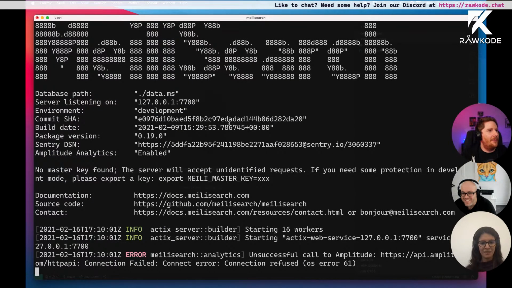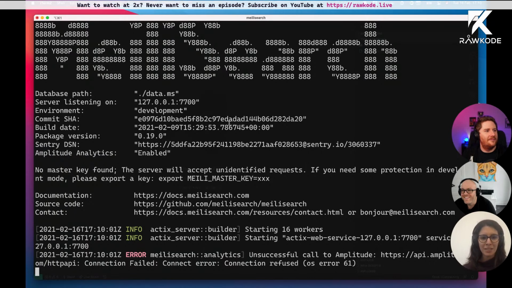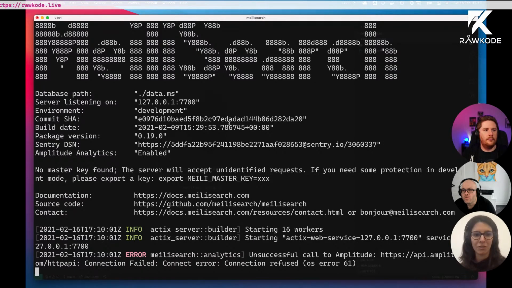Okay, so a couple of things strike me here. No master key found. What's a master key in this context? The master key is to protect the routes. If you want to set it to production, you can set the master key. Okay, so does this provide some sort of authentication, protection for admin endpoints, or search in general? Yes. Which you don't need if you just want to test it. Yeah, makes sense to me.